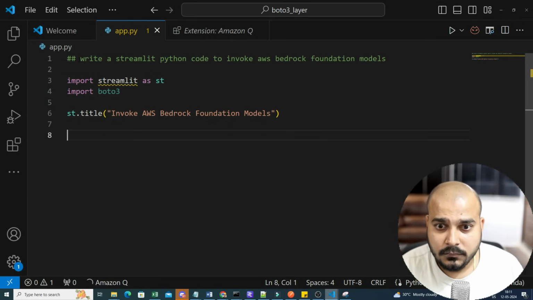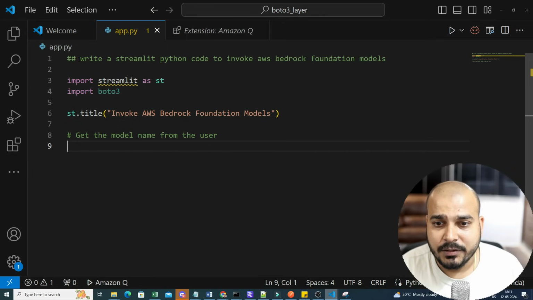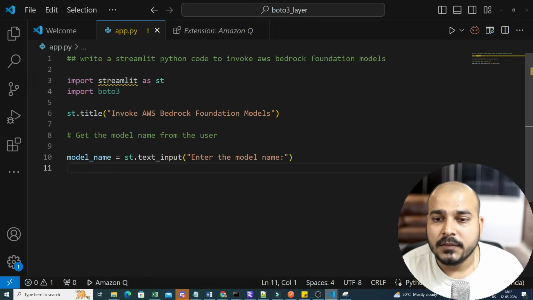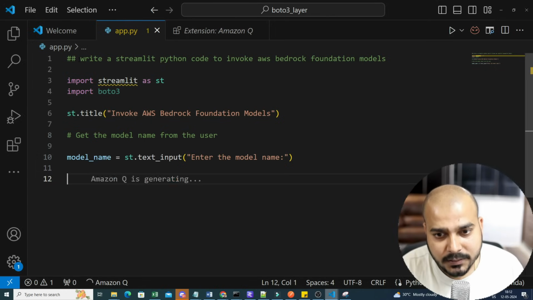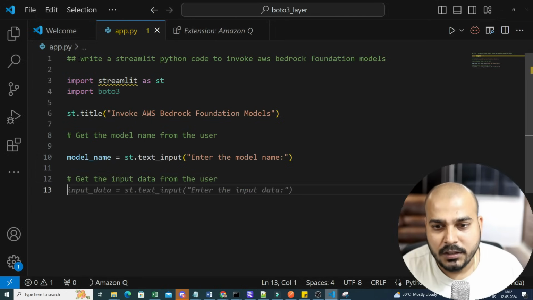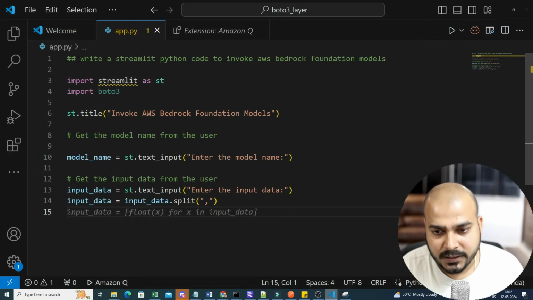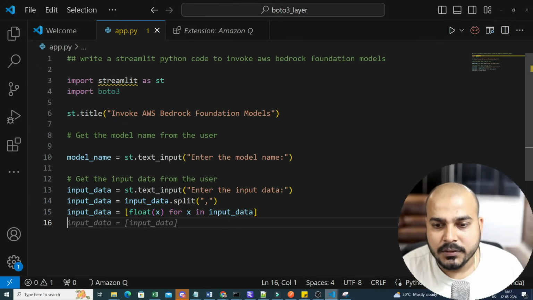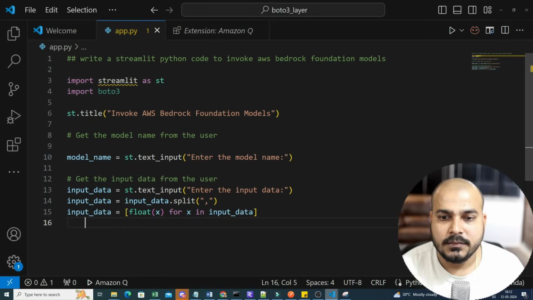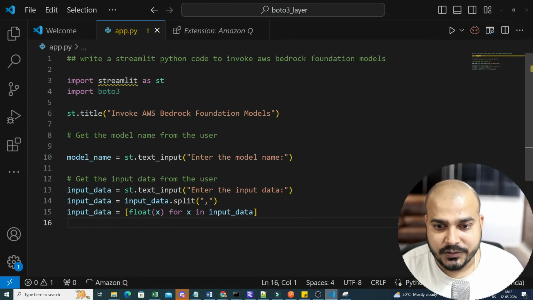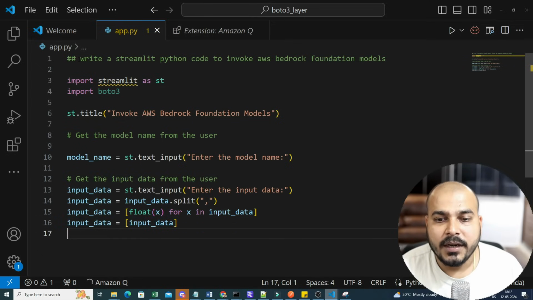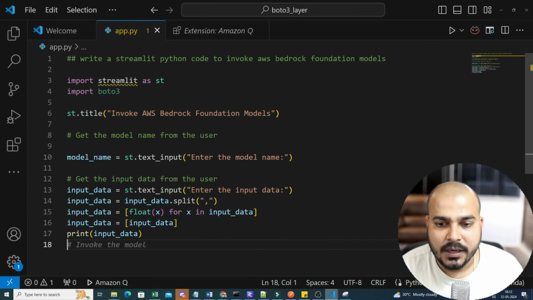Perfect. st.title, again a Streamlit, get the model name from the user. Perfect. So enter the model name. Okay, I will enter the model name, whatever model name I specifically want. Enter the input data. Okay, I'm splitting the data. Then input data will be this. Let's see what it is trying to do. Finally, I get over here, print input data, invoke the model.